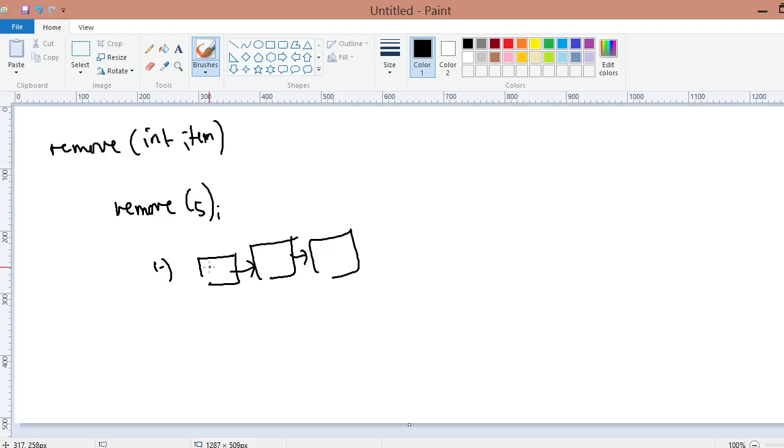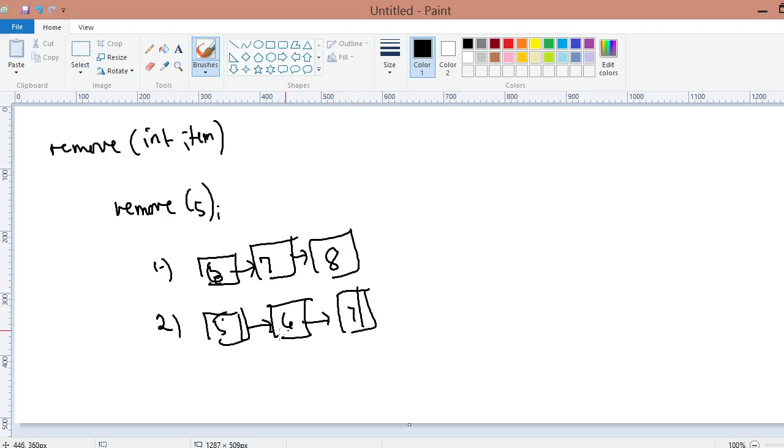So for example, you have let's say 6, 7, then 8. 5 is not in the list, therefore you do nothing. Another case is 5 is there and 5 is located first. For example, you have there 5 and then 6, then 7. The location of 5 is in the head, so we can call the remove first, right? We can call the remove first if the item is found in the beginning.